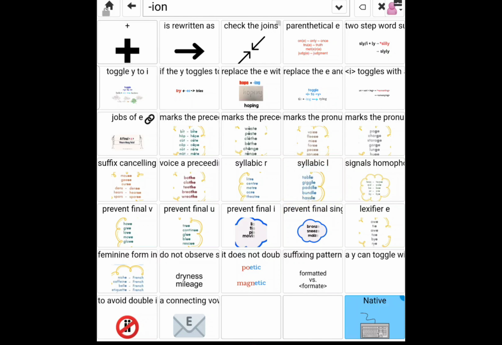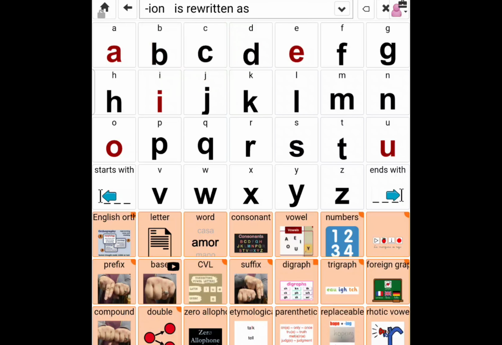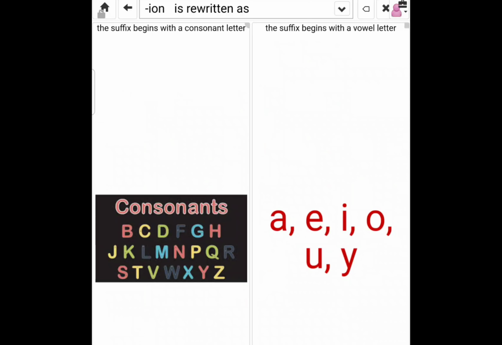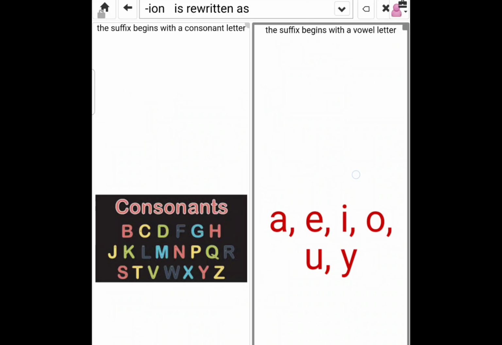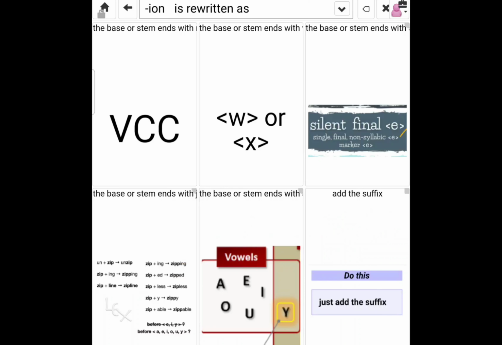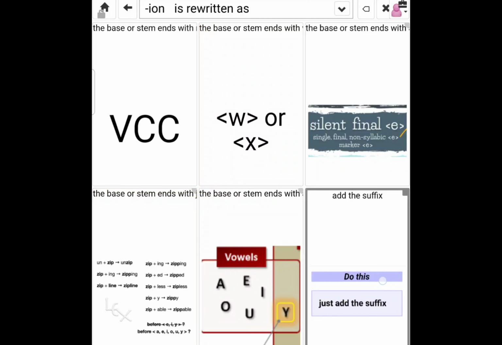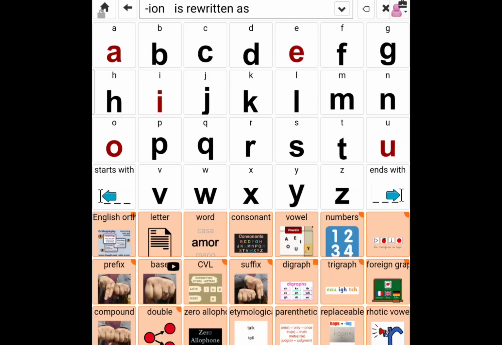Arrow is rewritten as. Check the joins. I see my suffix begins with a vowel letter. But my base ends with a vowel consonant, E-C-T. The base or stem ends with more than one consonant letter. Just add the suffix. I just add the suffix.